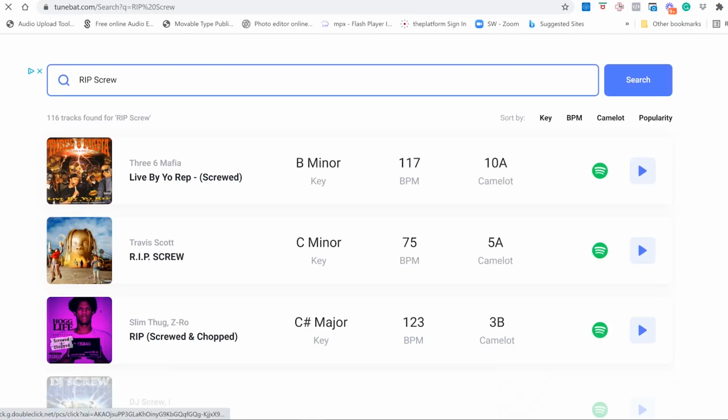Now that you know how the chord numbering system works, you're going to be able to quickly understand what other producers are doing and able to actually riff off of those same chord progressions in your production. So let's apply that numbering system to some of these great Travis songs. The first song we'll do is Rest in Peace Screw by Travis Scott.